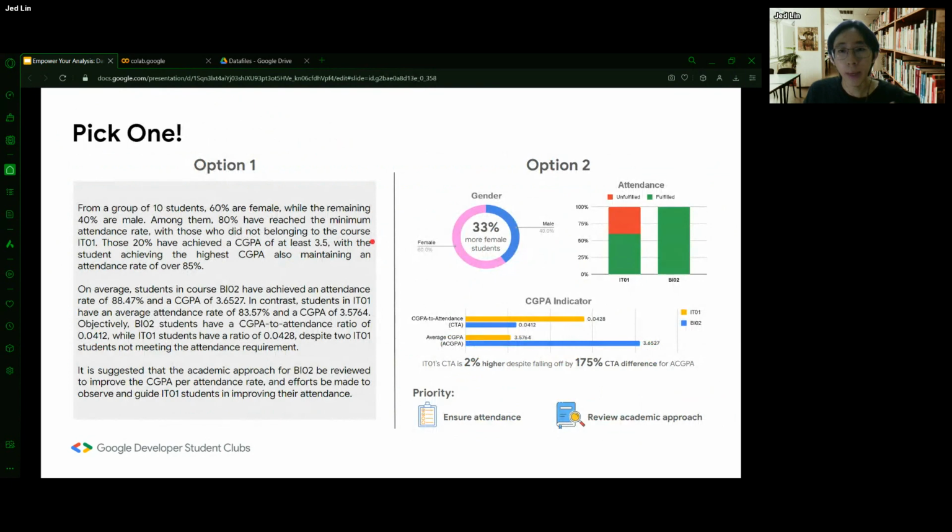When we go back here, we have female having more students compared to male. And then we have attendance here. Let's see, we have IT01, and then we have a red bar here and a green bar here. If you look at this CGPA indicator, this graph right here, and when you look at this class, you can see that the attendance rate is also grouping IT01 and BI02 separately. And in the CGPA indicator, we are also seeing IT01 and BI02.